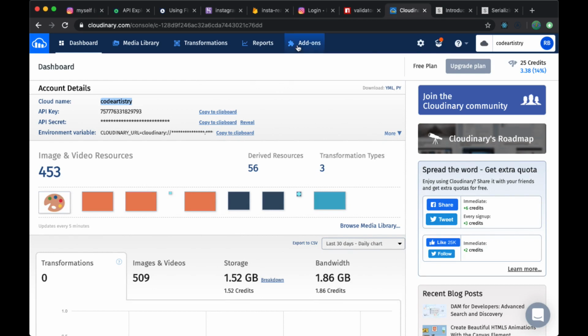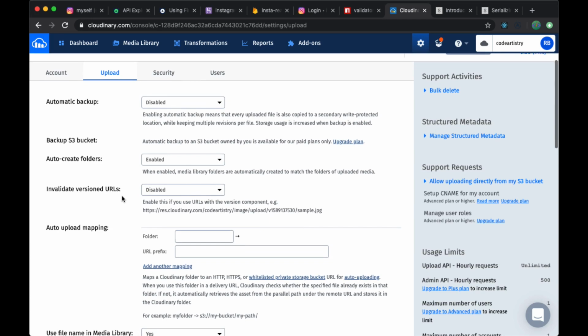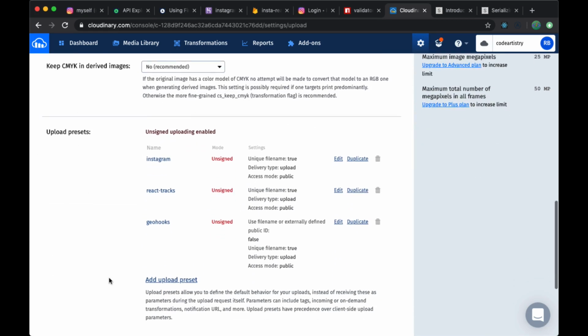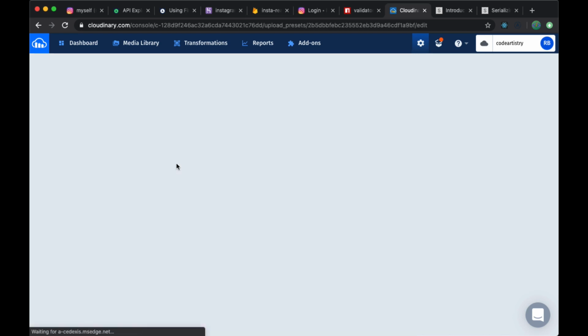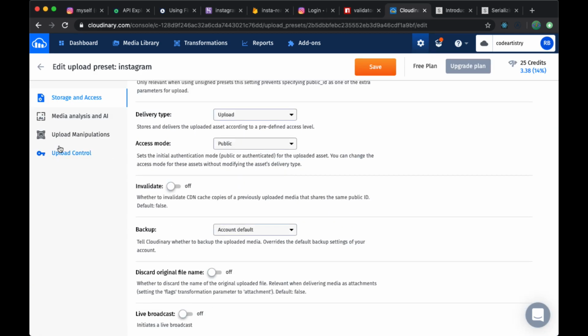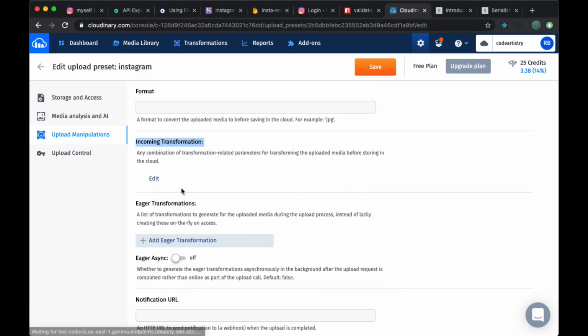So we've done all the work of adding an upload preset. So we're going to go back to our Cloudinary dashboard, hit the gear icon, go to upload, and we're going to need to edit the upload preset that we created. We'll scroll down to that area and edit the one that we made. We're going to need to go to the upload manipulations area and go to incoming transformation.